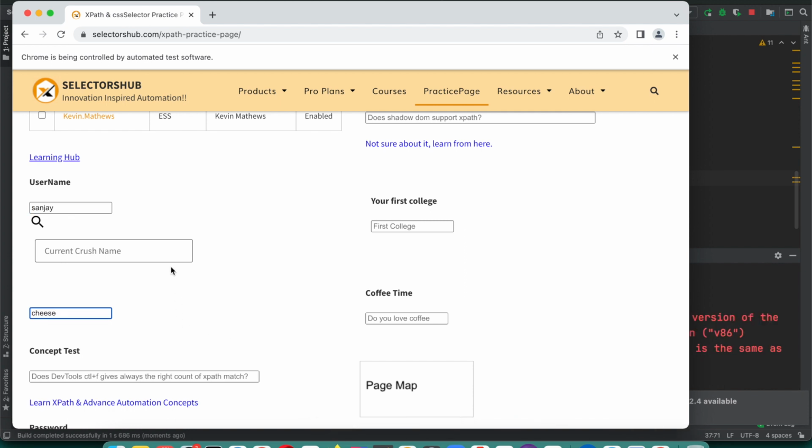So now we have seen that it's very simple. You just have to inspect the element, and SelectorsHub will give you the Java Selenium script to enter inside the element. You can directly use that script in your script, and this way you can handle it.